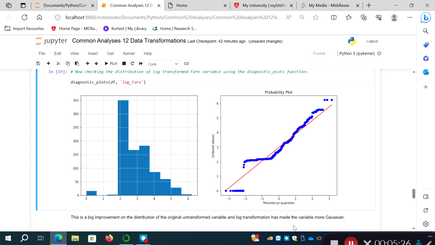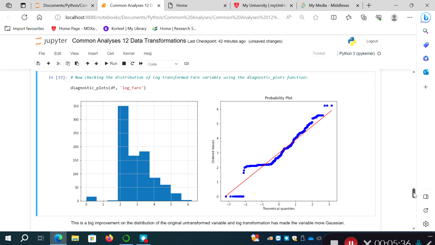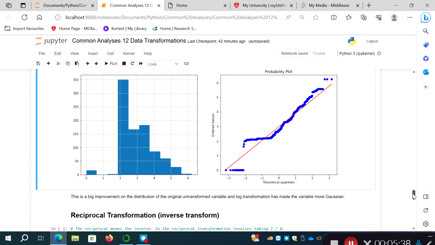It's a big improvement on the original untransformed variable, and log transformation has here made the variable more Gaussian. But let's try some others, and we can decide which is the most useful, which is the best one to use.